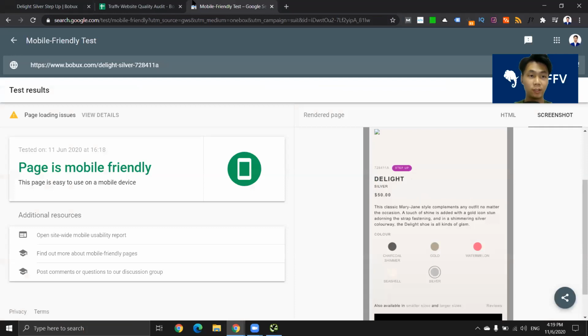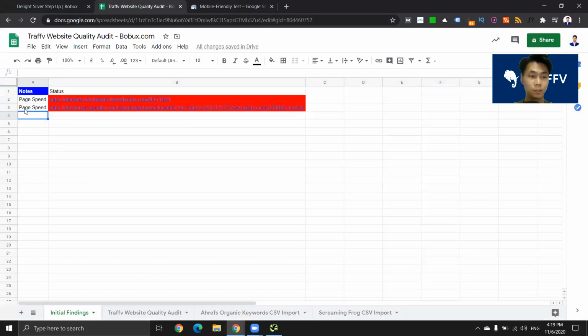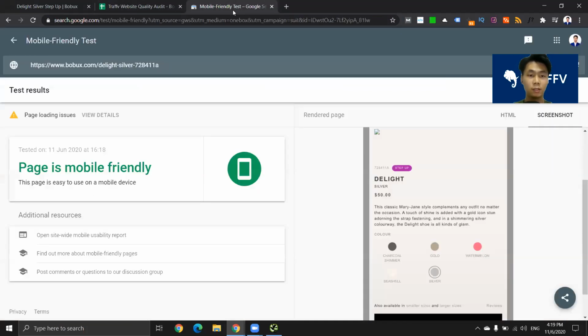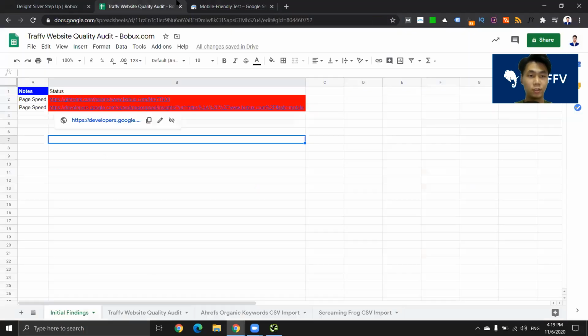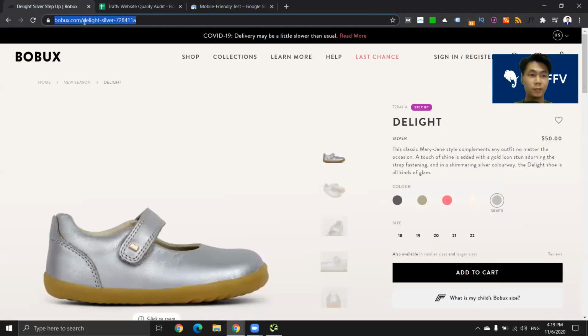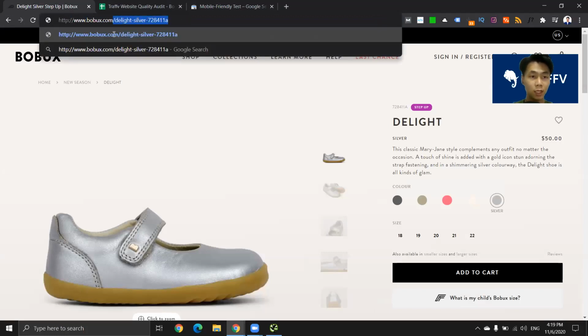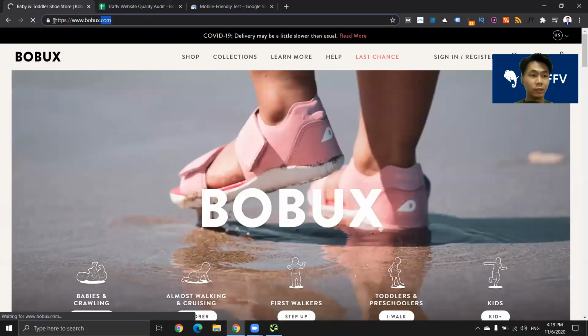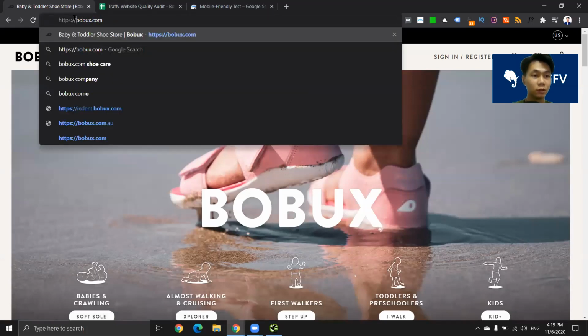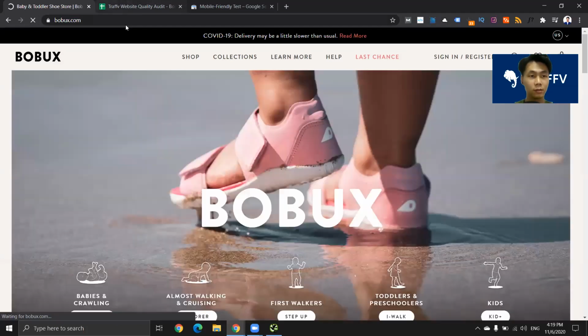So the page is mobile friendly. Awesome. Then let me go and see some other important stuff like the HTTP status. I just want to see whether it's redirecting, which seems to be okay. And then we're going to want to do it without the S. Okay, so that seems good.